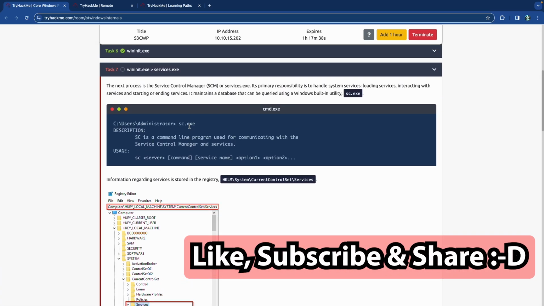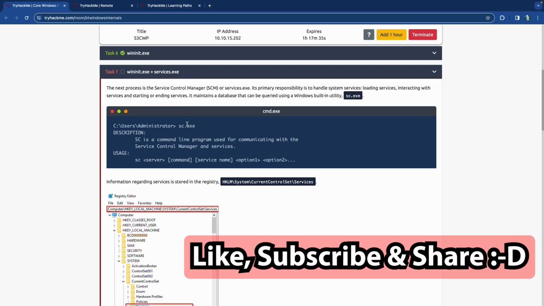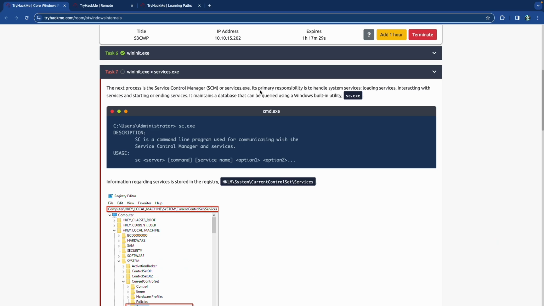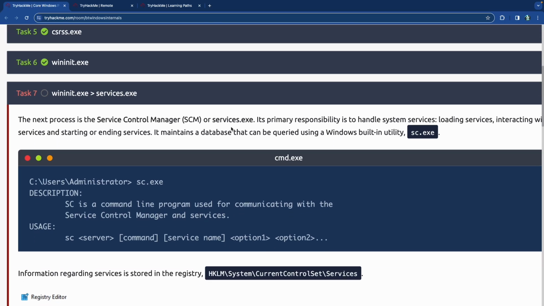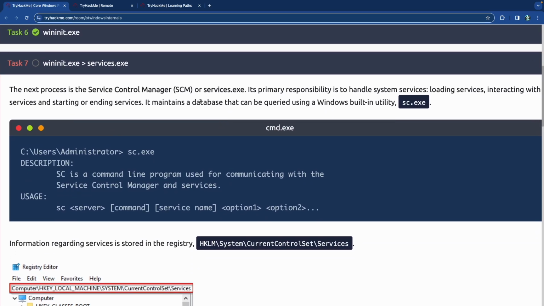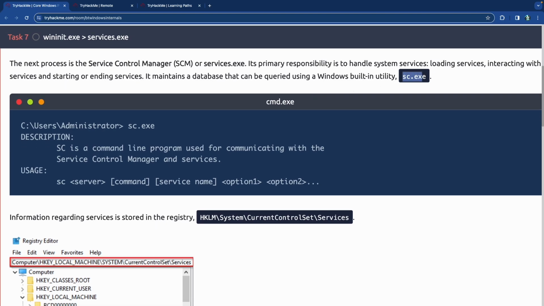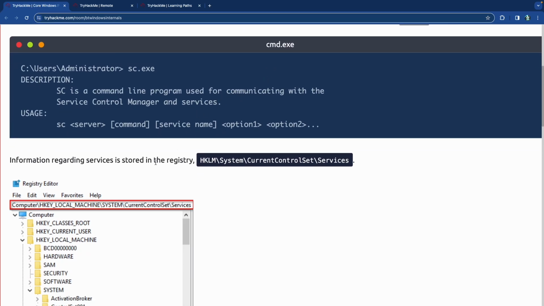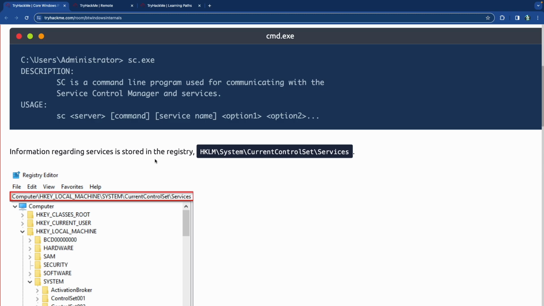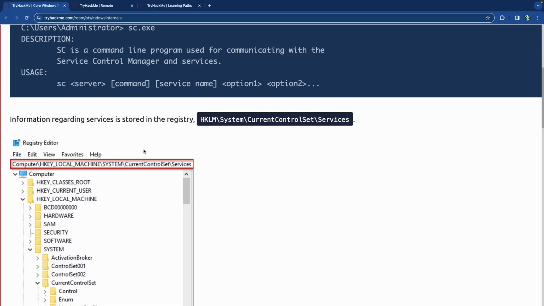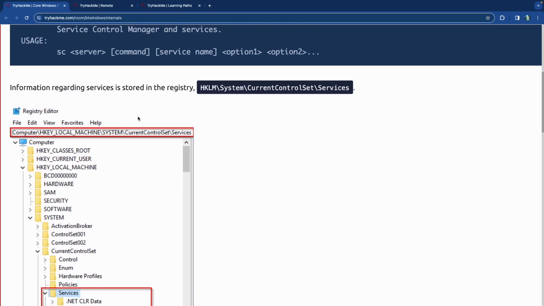So the next process is the service control manager, also known as SCM or services.exe. It is primarily responsible to handle the system services, loading services, interacting with services, and starting or ending services. It maintains a database that can be queried using sc.exe, and we've done this a lot. So we've actually used this to start and stop services on the pentest plus pathway, because you can do a lot of things with this to gain escalated privileges or to gain remote shells and stuff like that. So it is a very, very important process.